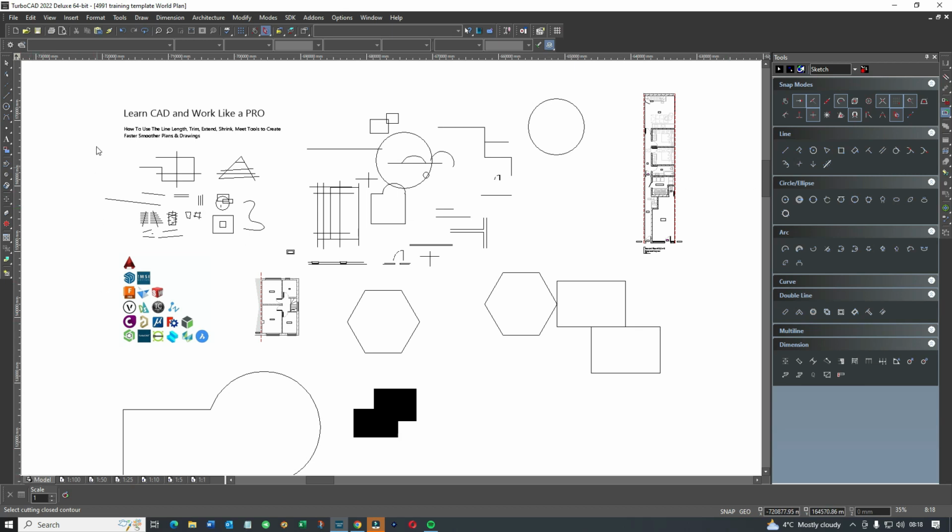Now, we have model space here. It's where we do all our drawings, and if we do printing, this is where we would print. We'd set up these little paper spaces, and these are basically paper space units at different sizes, scaled differently. So I'm going to show you how that works.